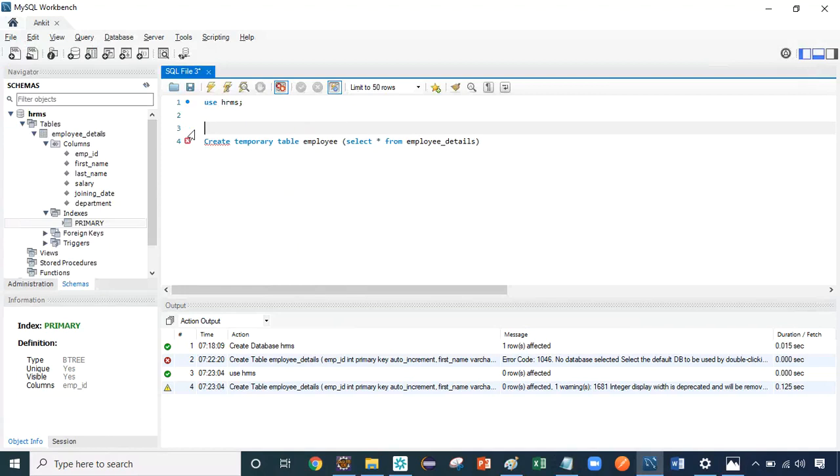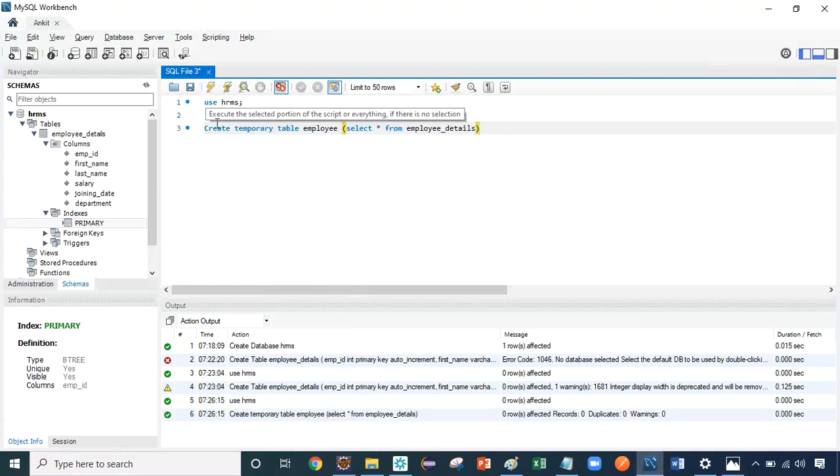Let me just delete this one. And you see, it says, okay, I need to create one temporary table in this particular database for this particular session called employee, and all the information I need to put is available in the employee table. So this is another syntax you can use to create the temporary table. If you run this one, it will create the temporary table.